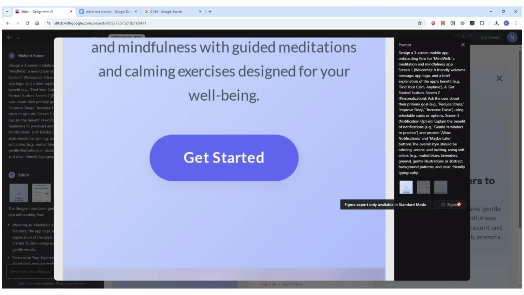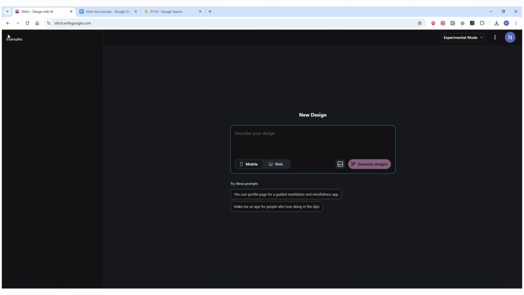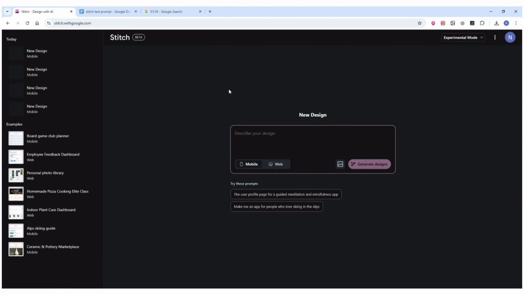So you also have this Figma export option here, but it's only available for the standard mode. Currently we are using the experimental mode with Gemini 2.5, which basically helps us generate ideas from an image as well. So now it's the final experiment we are going to do.